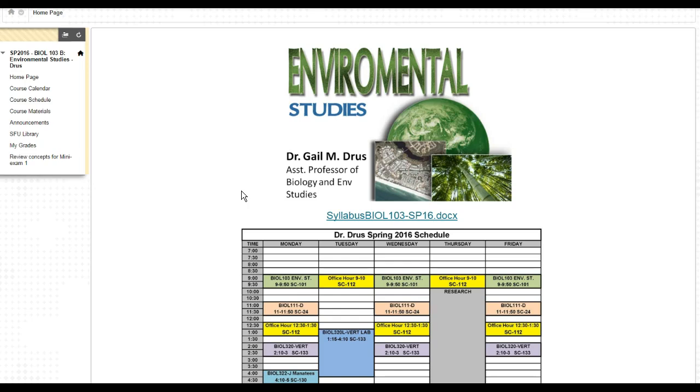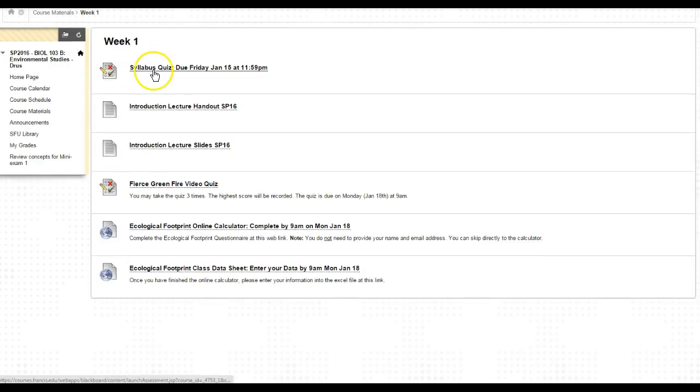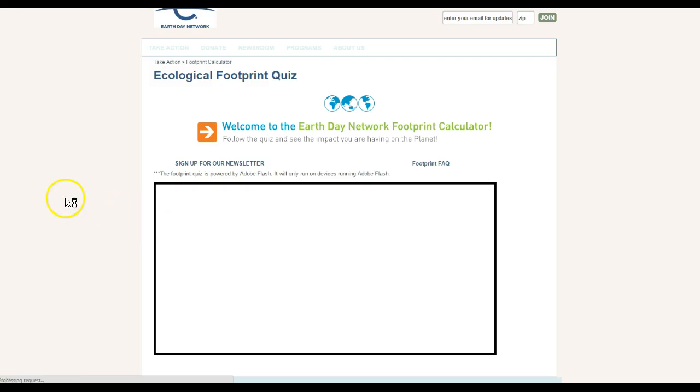So what I'm going to do today is give you just a few minutes of an overview of your ecological footprint assignment that is due on Monday. To find the assignment, go to Course Materials, click on Week 1, and then scroll down and you'll see the Ecological Footprint Online Calculator. So click on this, and it's going to take you to this website.